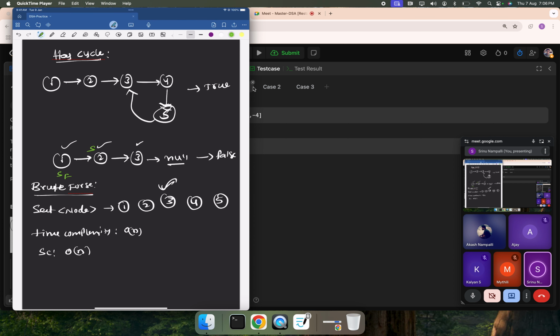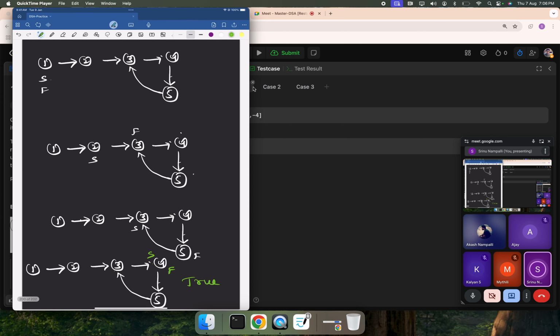If it is a simple loop, slow is here, fast is here, slow takes one step, so slow will be here, fast will be here. Then fast is moving out of the loop side, so you can return false here. So when there is a loop, and slow and fast enter into the loop, at some point in time they will definitely meet.